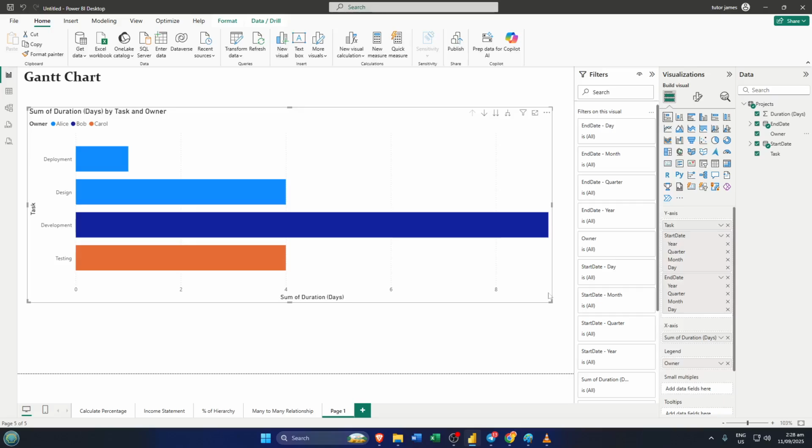If something doesn't look quite right, double-check that your date fields are formatted as dates and that durations are set in the appropriate units like days.